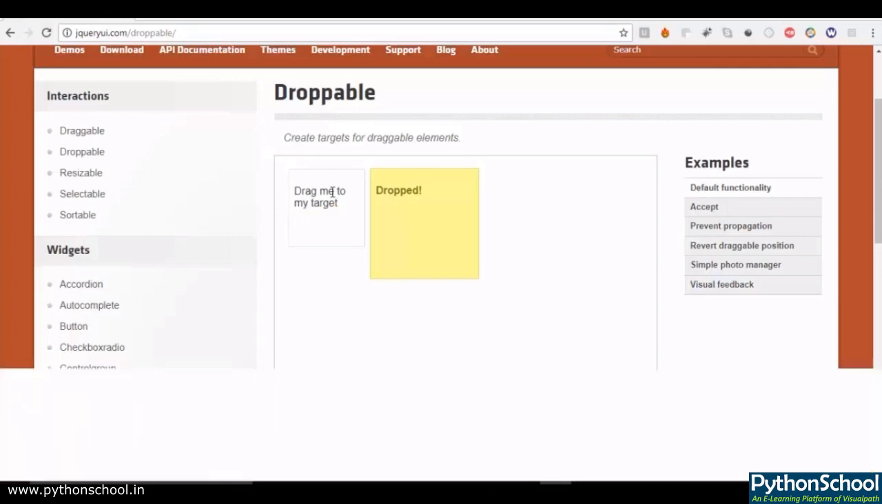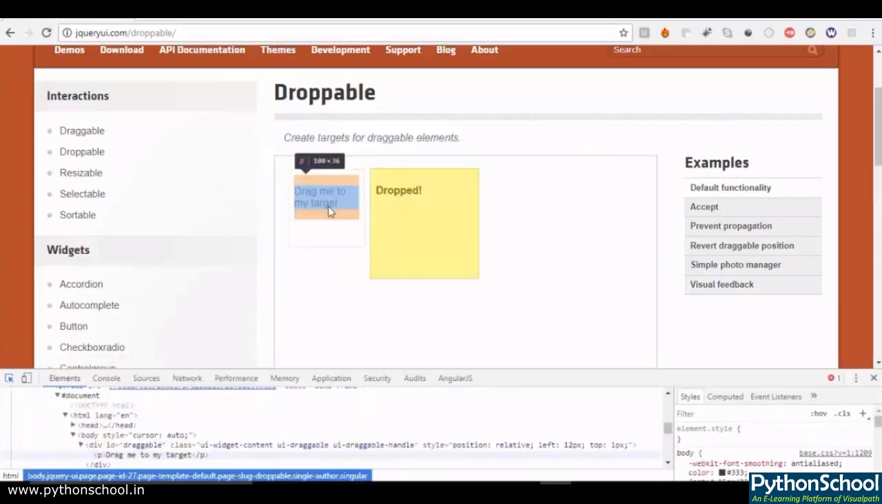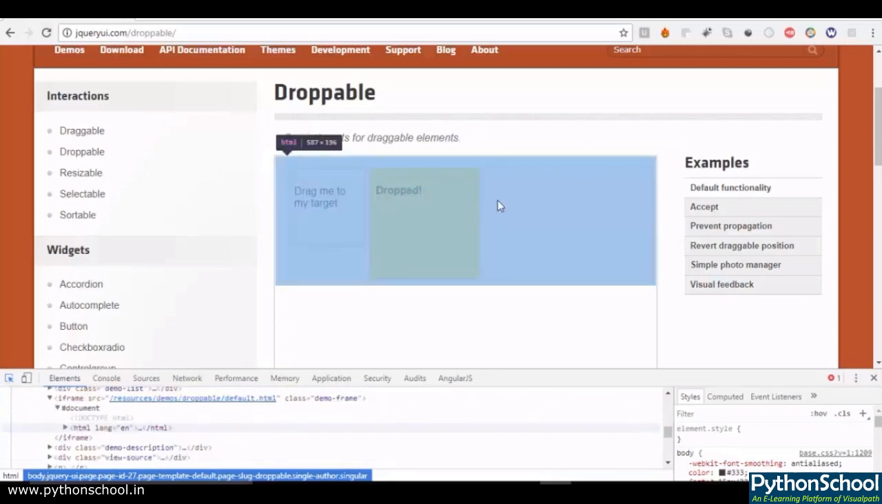So go to inspect element, place a cursor. While working with action chains, we need to know about frames too, because some elements may sit inside frames. What does a frame mean? So actually, this is a frame.